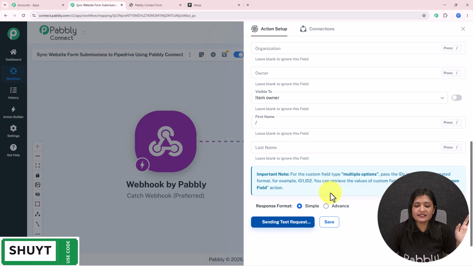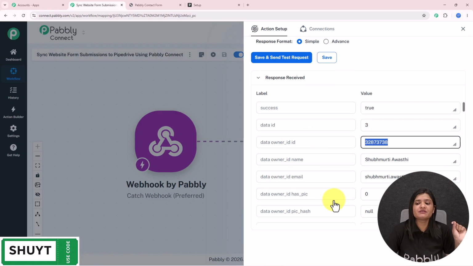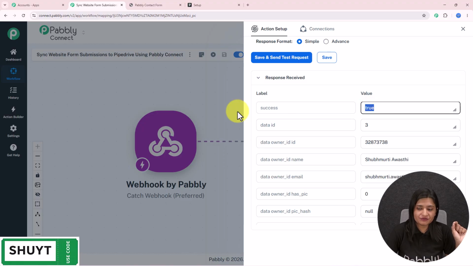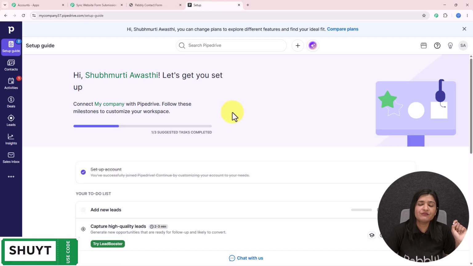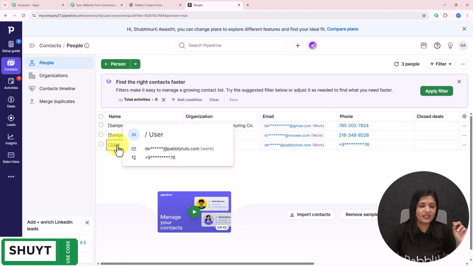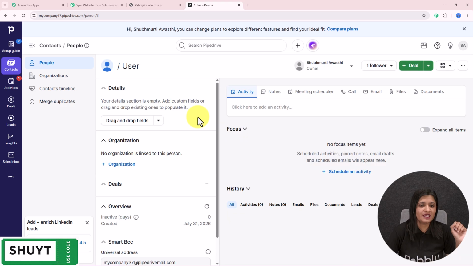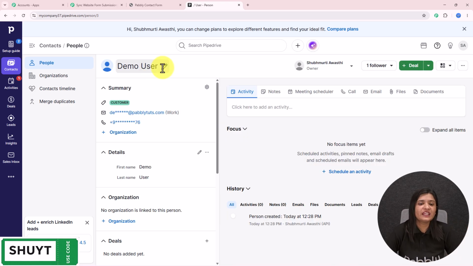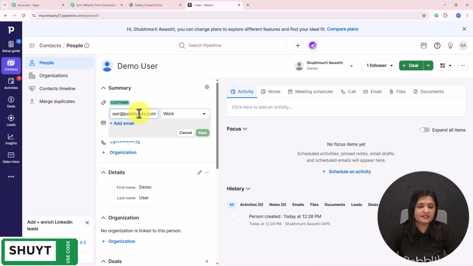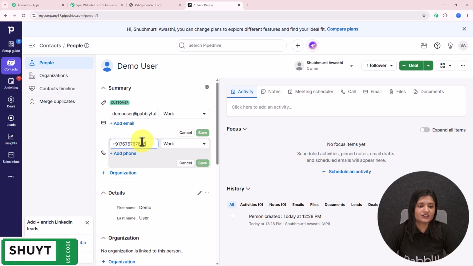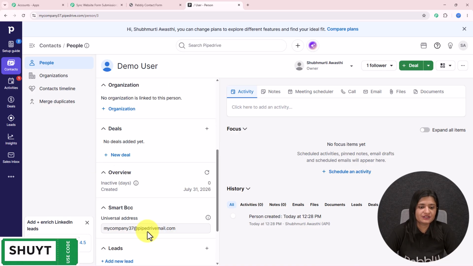After adding all the details, let's hit save and send test request and wait for the response. We have received the response, and this response is a positive one. Let me open my Pipedrive. On the left hand side where you can see all these options, I'm going to open contacts, and here it is. We have created this demo user. The name is demo user, email address is demoUser@pabblytudes.com. If I click on this edit, and then if I click on this phone number, you can see the first name and the last name also demo user with the rest of the details.